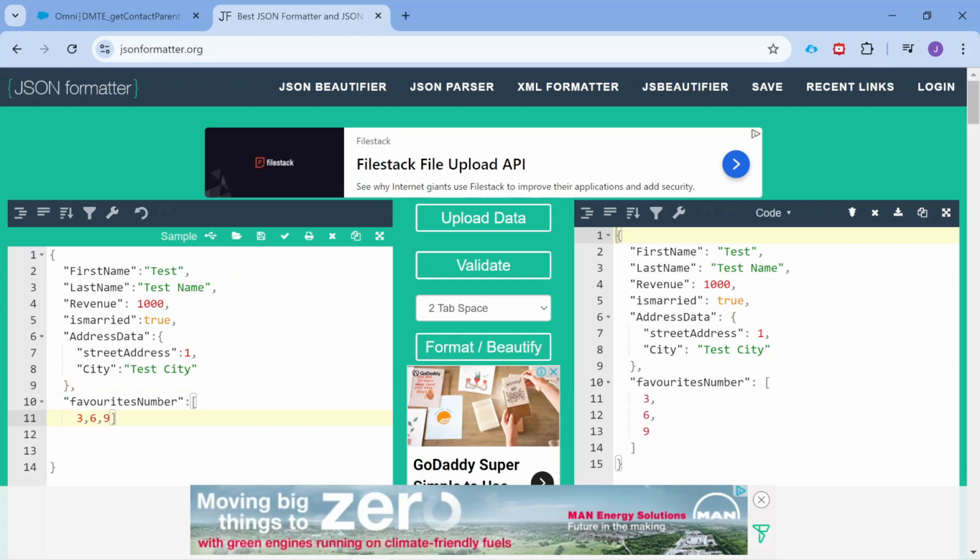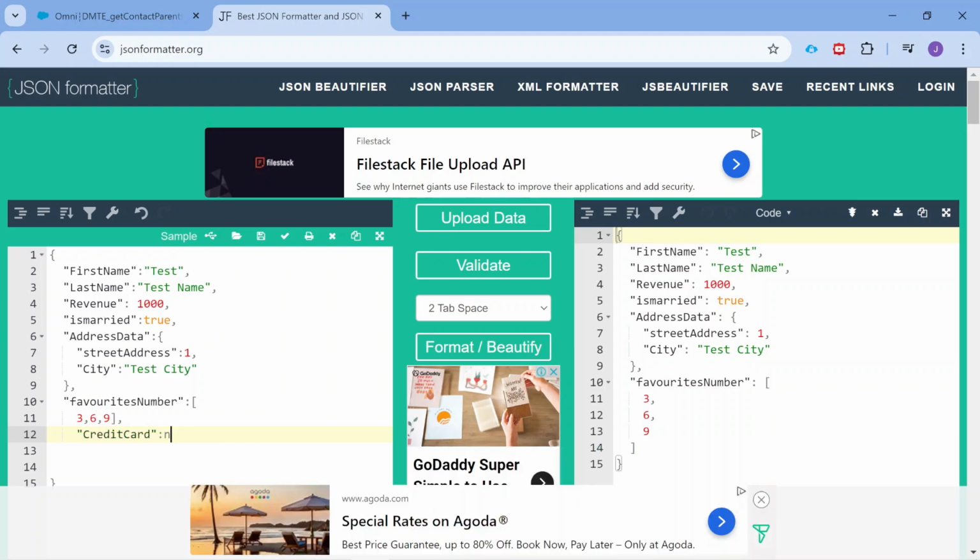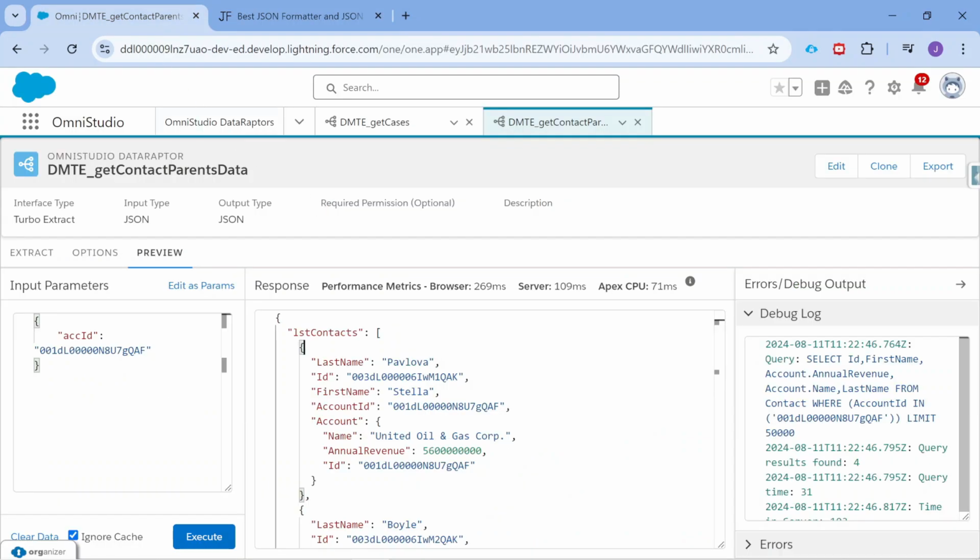So one more data type that you will see most of the time would be null. So let's say credit card, and for this one it is null. What it means is there is no value stored in that, so it's a null. And again you will see that it's coming as null. So this is how JSON is represented, and all of our outputs will always be in the JSON structure.